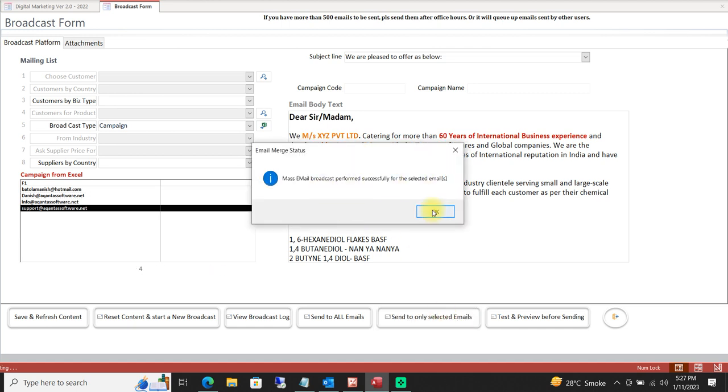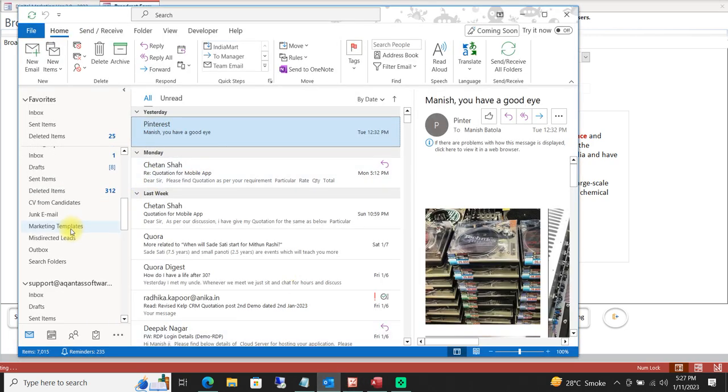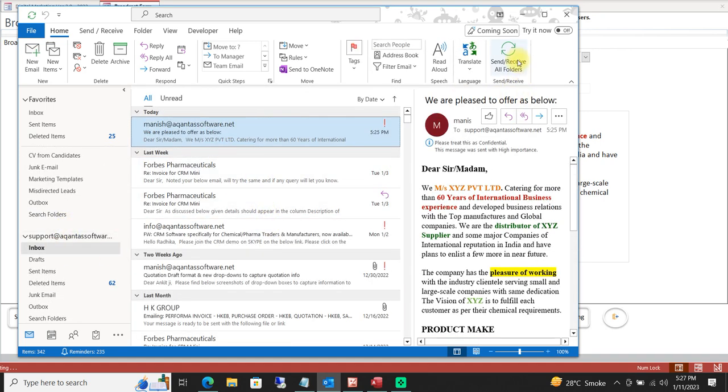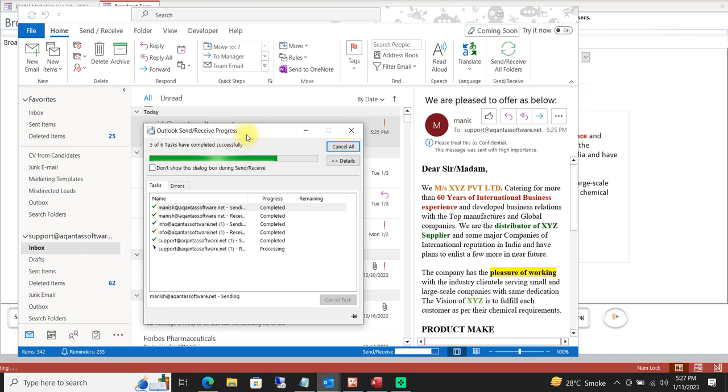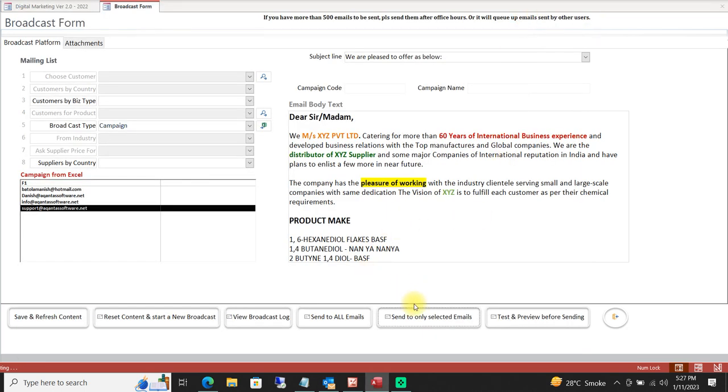So it just says, okay, he just performed the podcast. It's so fast. So I sent it to support. So if I go to support, the mail has not yet come. I just try to receive it, and there it comes. So this was the first mail, and this is the current mail which I just sent. Okay, so that's the difference.